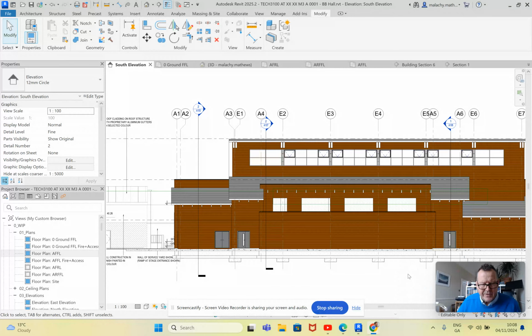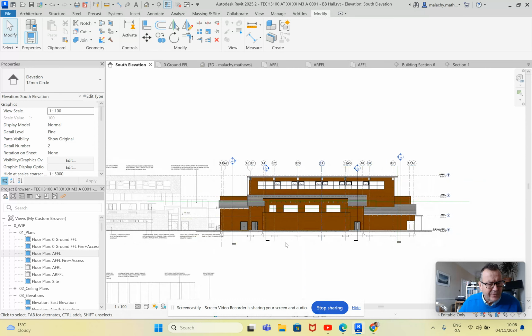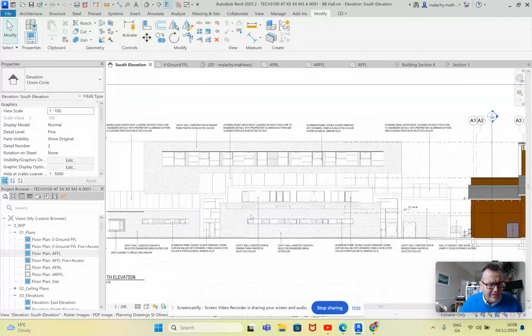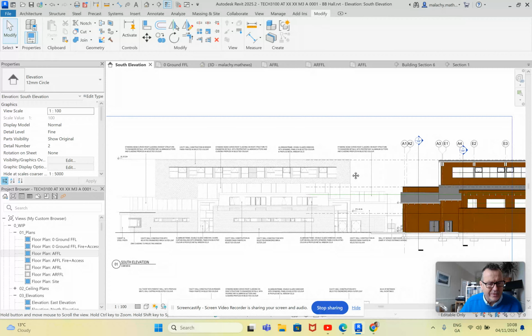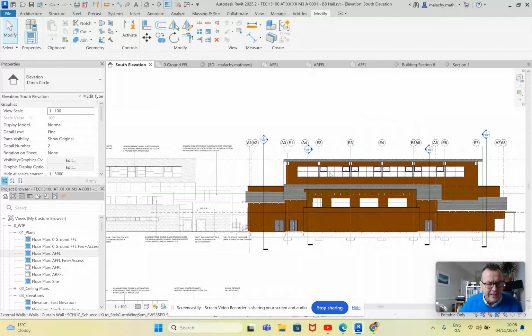Now, students, I want to bring you up to date on what I've done so far. If you take a look at the south elevation here, remembering that it's flipped, I've arranged my windows. I've not done exactly as what has been done here because I think it's a bit higgledy-piggledy. You can see that's how I've done that there.